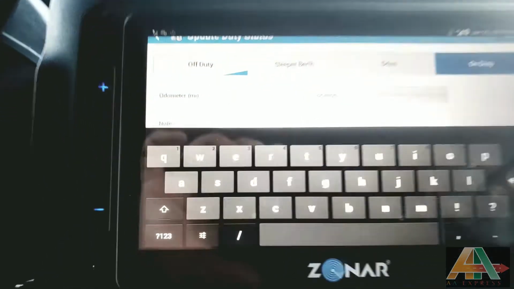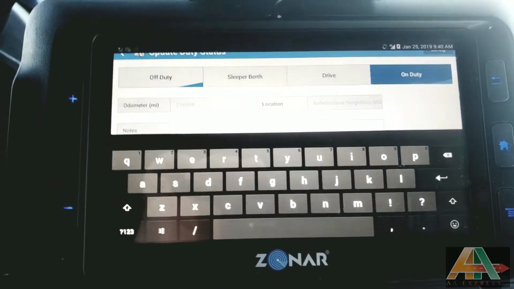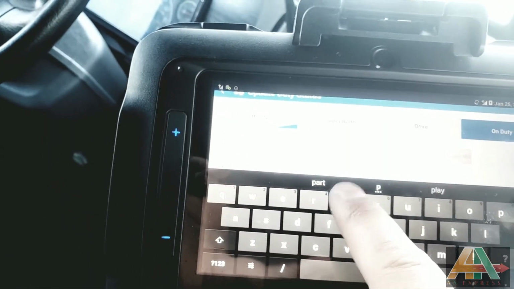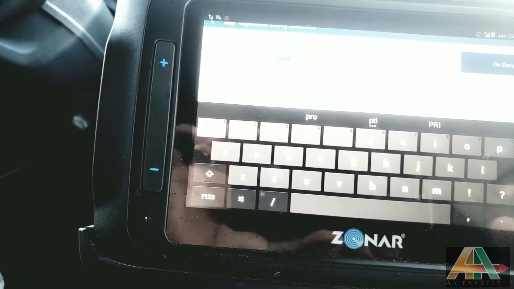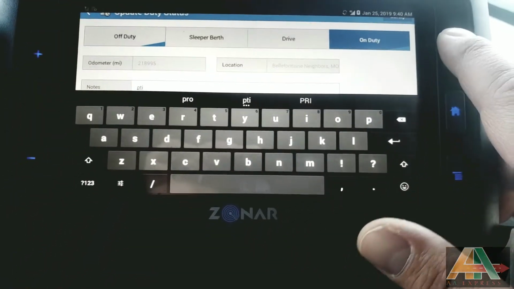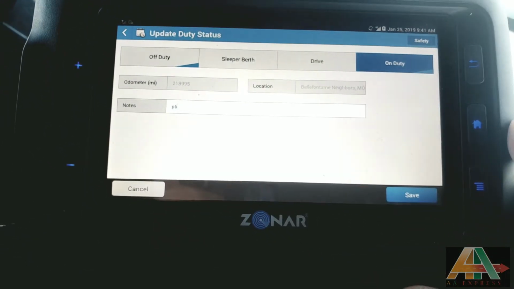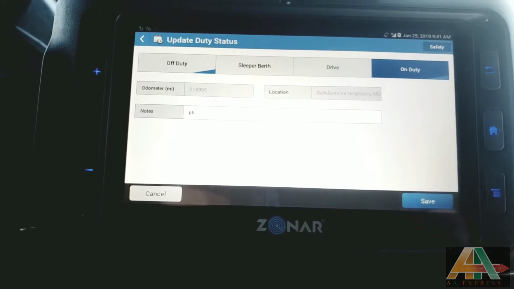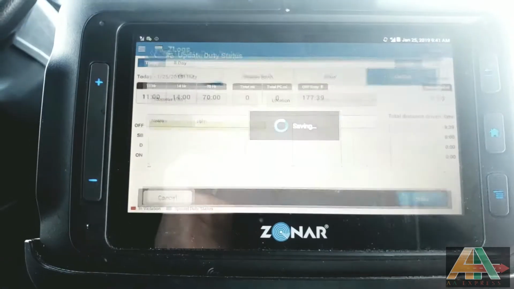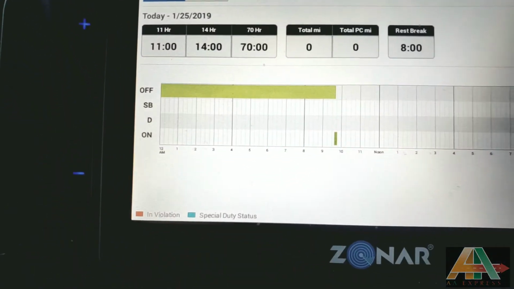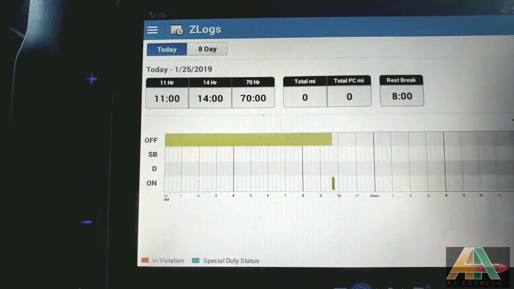You click on the white bar right there on the notation part, and it will pop up this keyboard. So we're gonna go PTI. Okay, so we're gonna do our pre-trip inspection. You're gonna hit this back button once because we need to save it, and if you don't save it, nothing has been done. So let's hit back button, and right there you have your save. So let's go ahead and hit save. It's saving, and there you go. It has dropped us down to on duty doing pre-trip inspection.